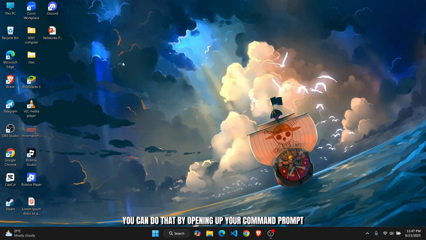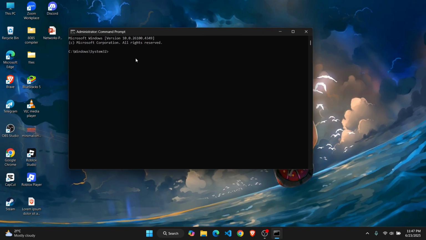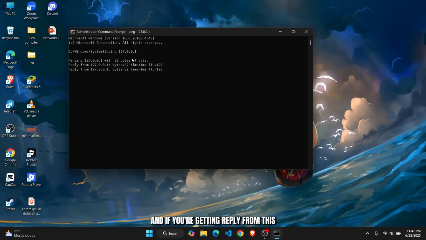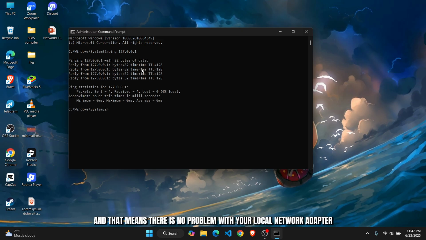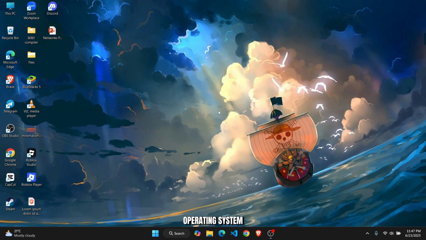You can do that by opening up your command prompt. Go to the start menu and search for CMD, run it as administrator, and the black window for command prompt will open up. Now, all you have to do here is simply type in this command, ping 127.0.0.1. Hit enter. And if you're getting a reply from this, then that means there is no problem with your local network adapter. So we are going to have to start troubleshooting with our operating system.